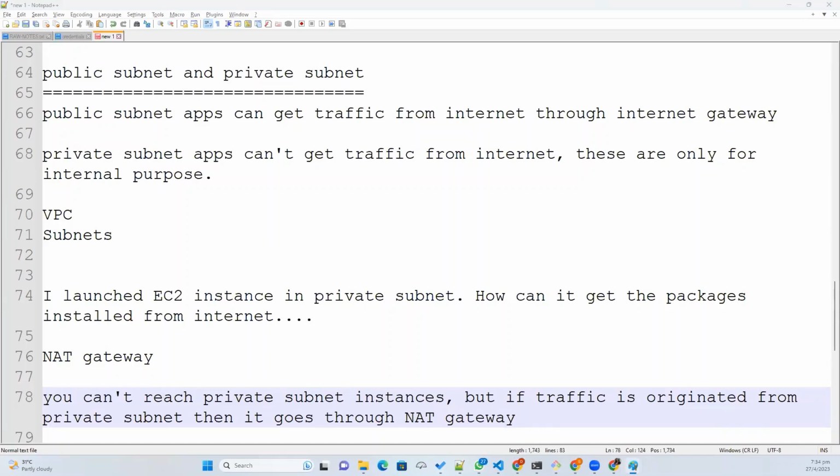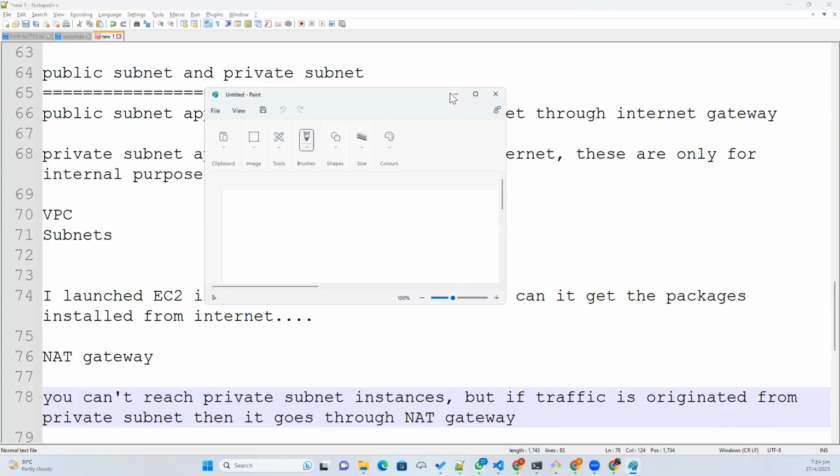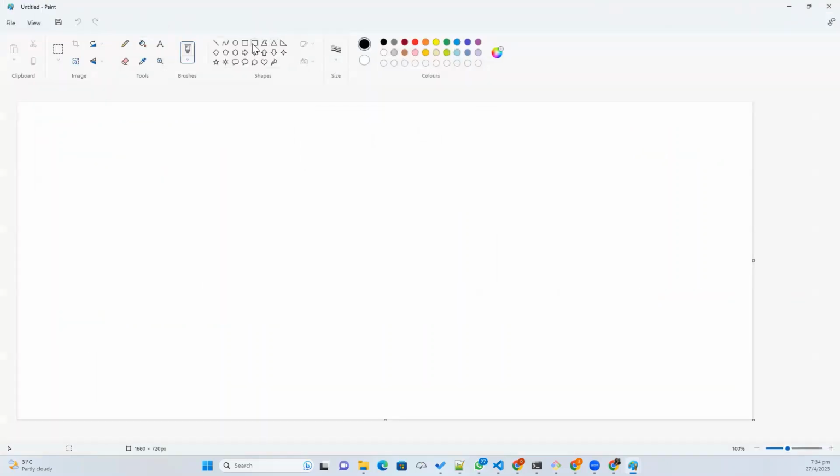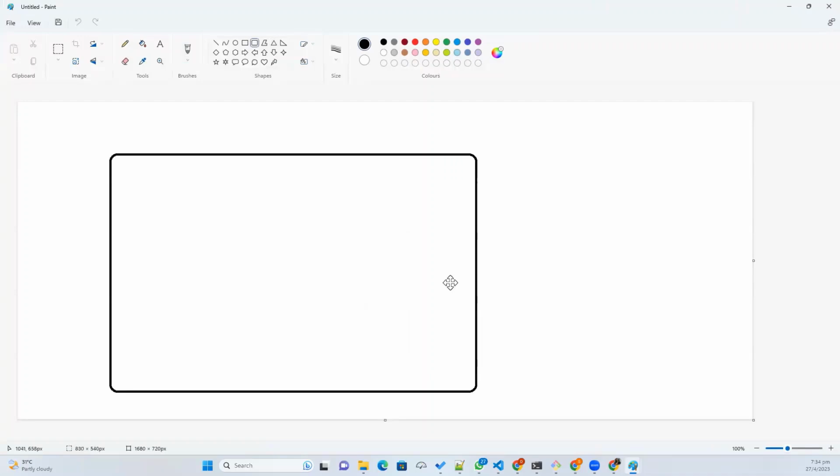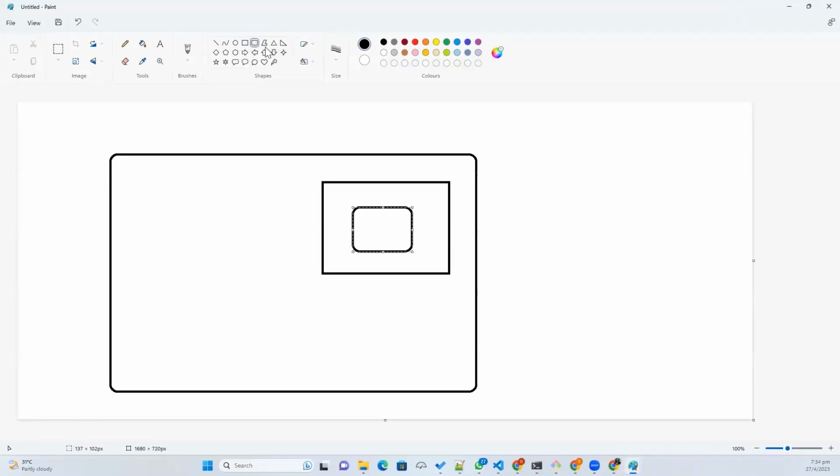So I'll explain with a simple diagram. This is the VPC, and here we have a public subnet with a server running inside it, and we have the modem attached. It is like an internet gateway.